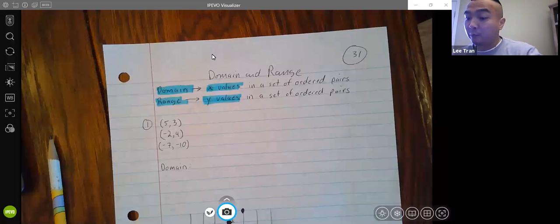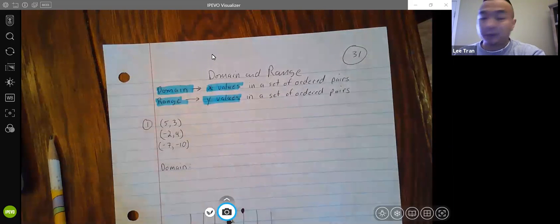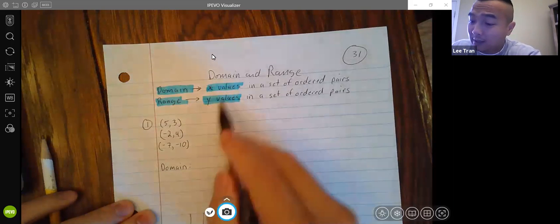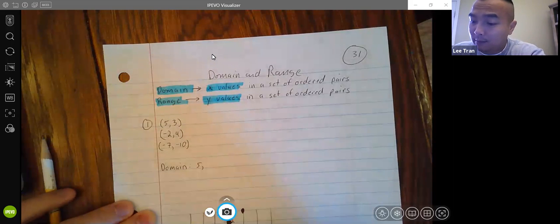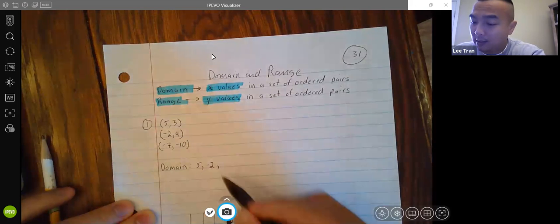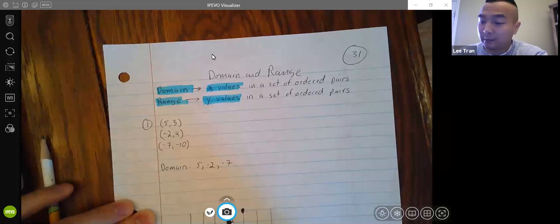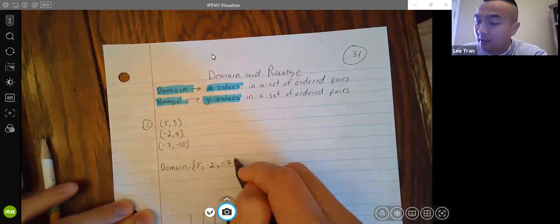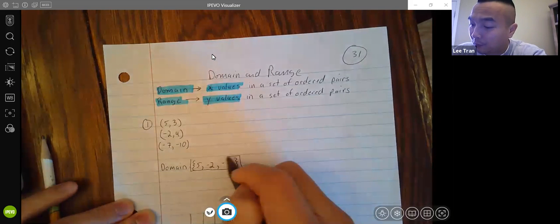And then it will ask you for the domain. If it asks you for the domain, you're just going to put in your X values. So in IXL, it's very straightforward. You're going to type in 5, comma, space, -2, comma, space, and then -7. The domain just means your X values. And I think in IXL, it'll have a bracket like this already set up, but that's what you're typing in for the domain.